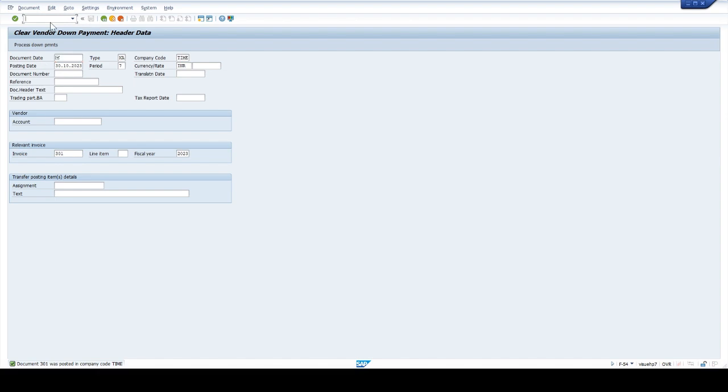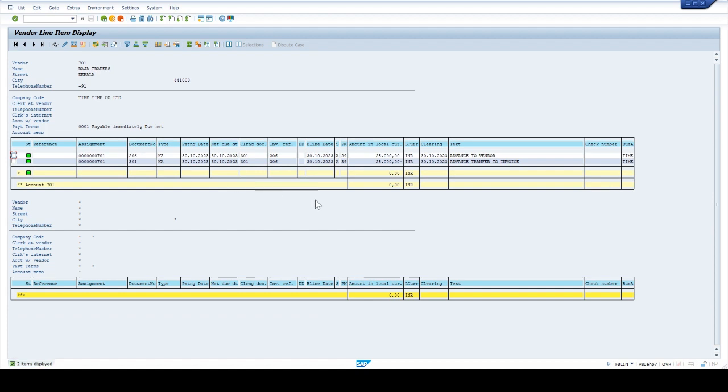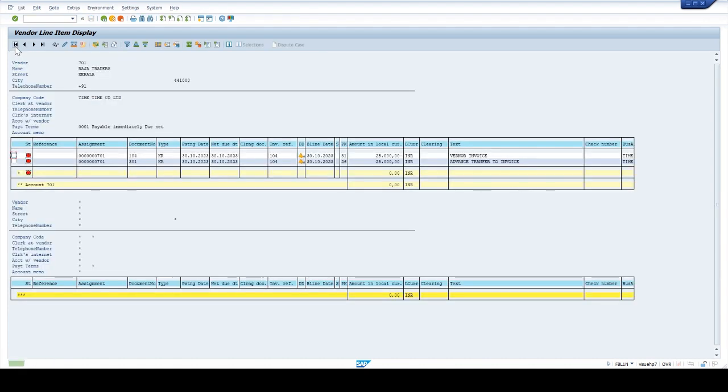Next, vendor line item balances. T-code FBL1N. Select Special GL Transaction. Select Cleared Items. Click on Execute. Status in green color, there is no pending in Special GL Transactions. Click on back arrow. Select Normal Items. Select Open Items. Here vendor account balance is 0 but still status showing in red color.